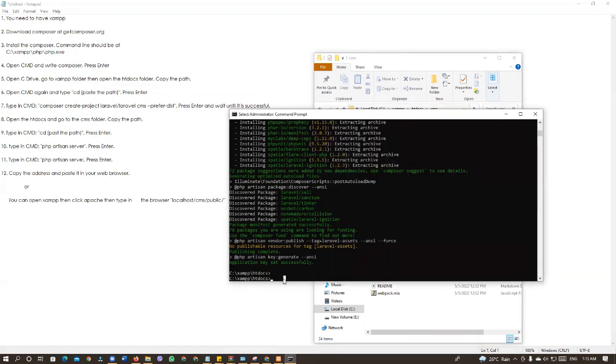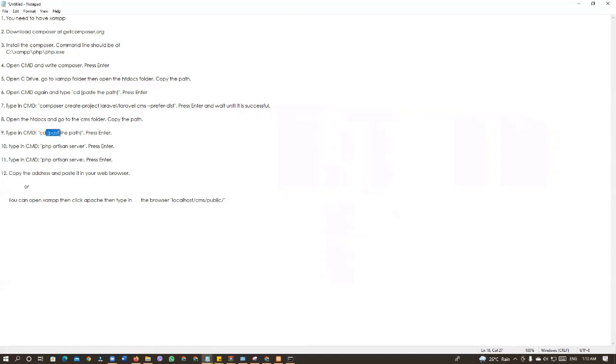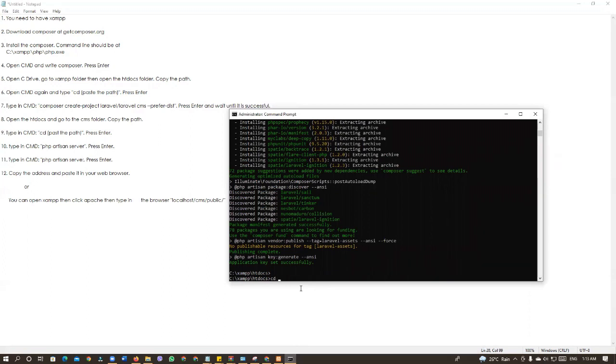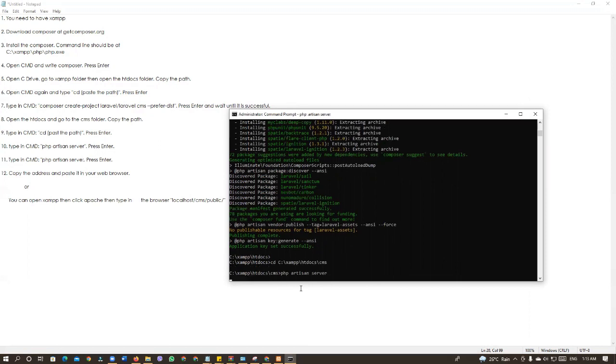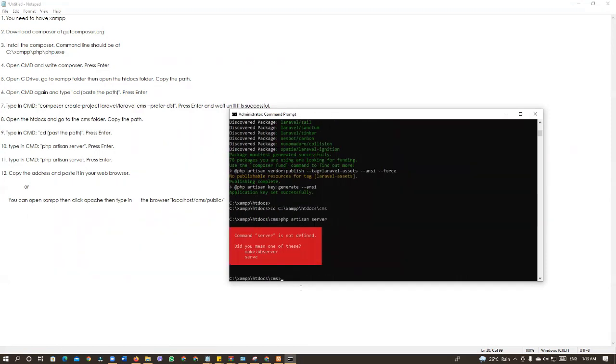Copy the path. Then we'll write CD space copy path. Okay, now we're on our CMS folder. Then we'll type PHP space artisan space server. Okay, my mistake, so PHP artisan serve. Press enter.